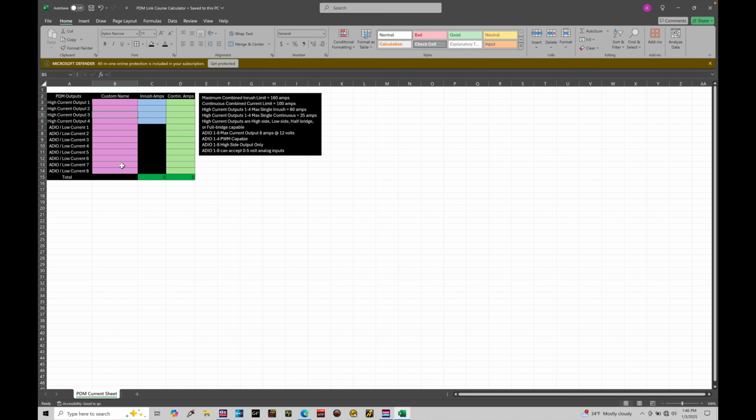And the next thing we have here is our inrush amps. Now the inrush amps is essentially applicable to our high current outputs 1 through 4, although our low current outputs also have an inrush amp that we could technically document. However, we can't see the inrush or continuous amp draw on an ADIO output currently. That may change in future software revisions, but for right now, we can only monitor our inrush and continuous amps here with the high current outputs, but we'll be able to go in and potentially, again, in the future, be able to see what's going on with these ADIO outputs.